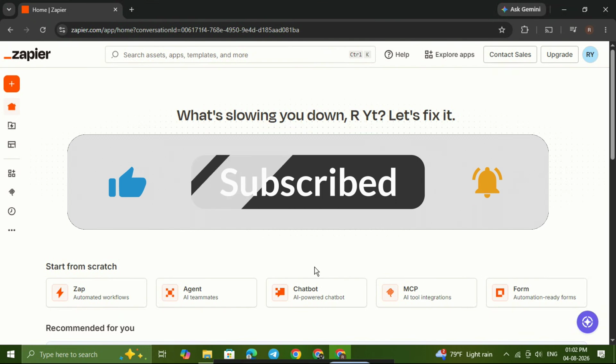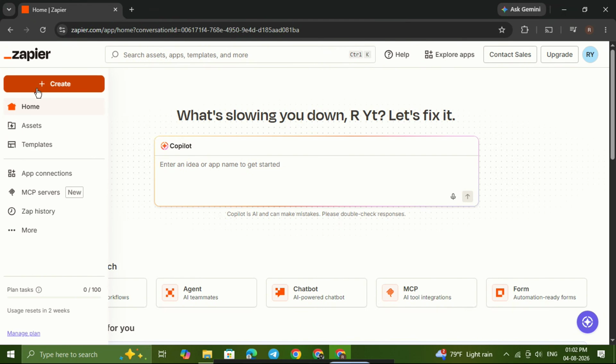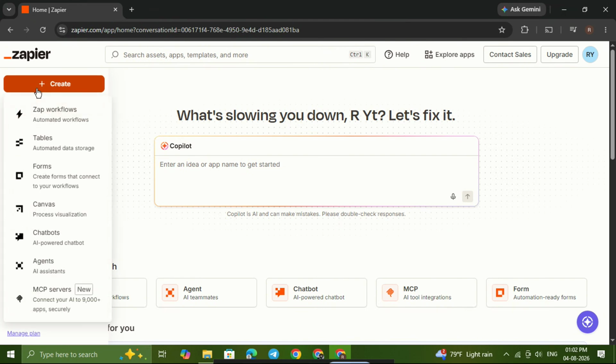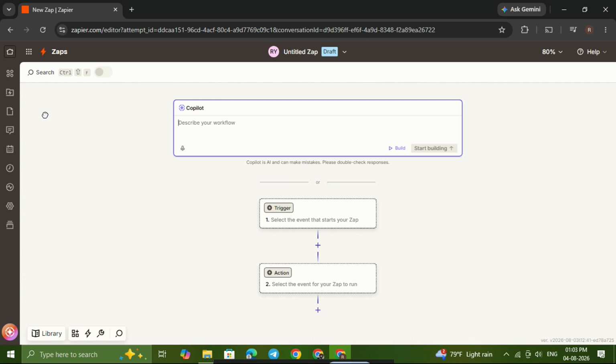Alright, let's jump in. First, go to Zapier in your browser and sign into your account. Once you're on the main dashboard, look for the Create button. This is where you start building a new automation. Click Create, then choose Zap Workflows. Zapier calls automation Zaps, and this is the feature that lets you connect one app to another without manual effort.